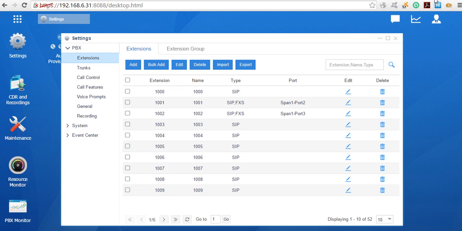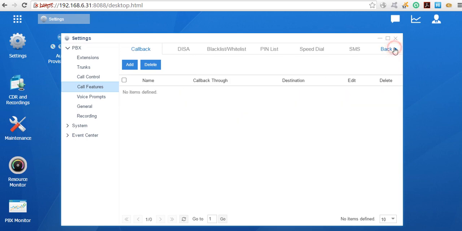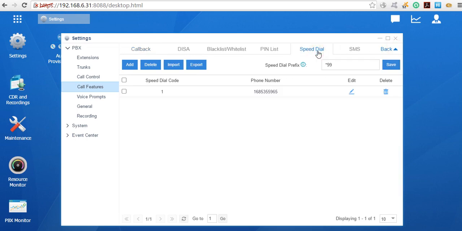Okay, let's move to another function here. Then we will be talking about speed dial. So let's get back to call features to configure speed dials. So here we can find speed dial.